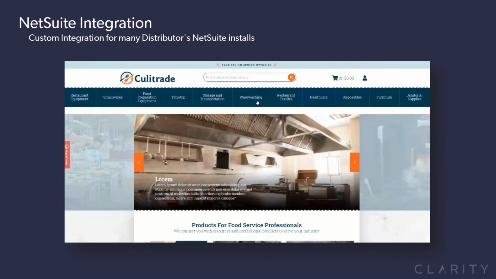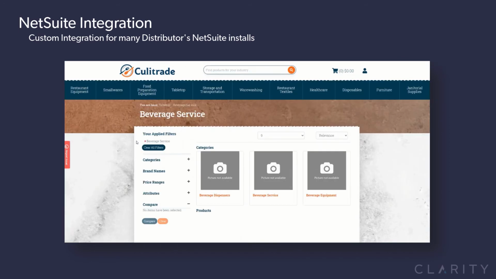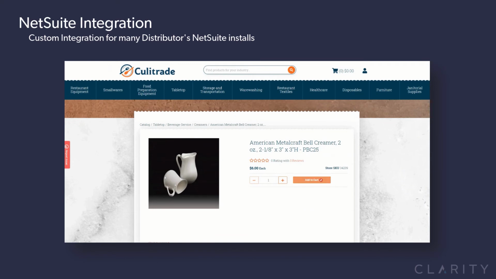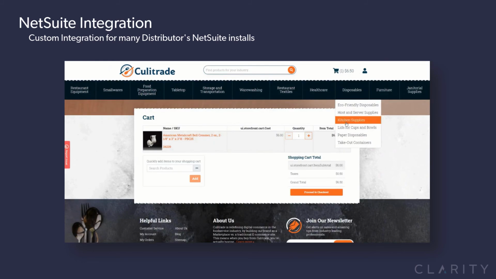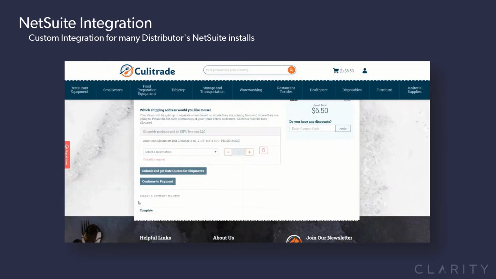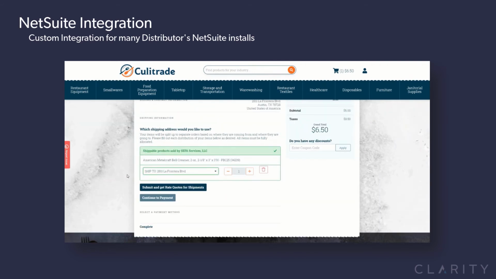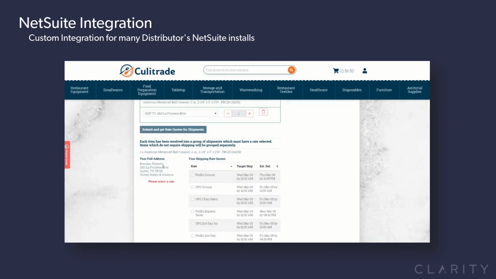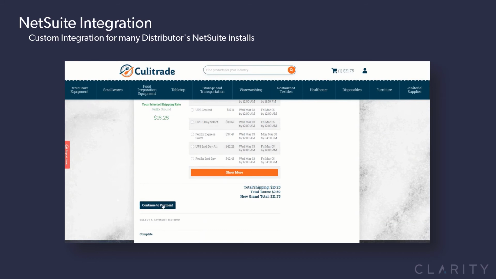So now let's go back to the store. We're going to go shop through the beverage service. You can see we're still working on this. He's going to grab this American Metal Craft Bell Creamer and add it to cart. He's going to go to the checkout cart and run through the checkout process. There's his billing information. We offer split shipping, so he's going to pick a shipping location and submit it for rate quotes. I think this one is hooked up. This is something that at the end I'll have to explain. We've hooked it up to both UPS and FedEx. So he selects FedEx and continues to the payment.